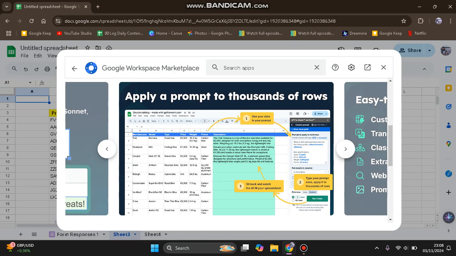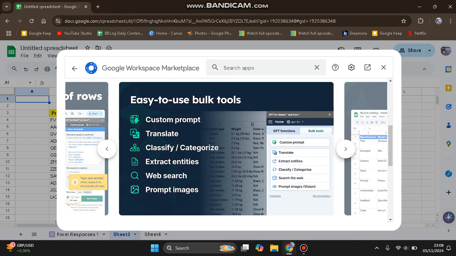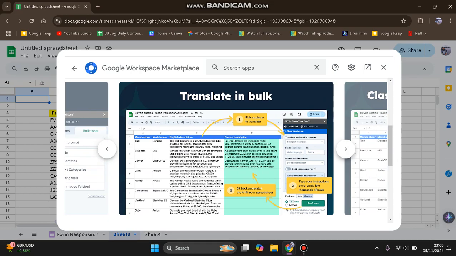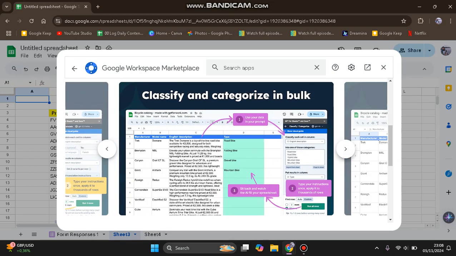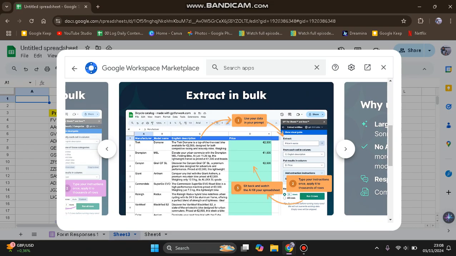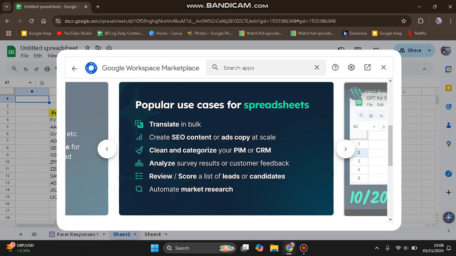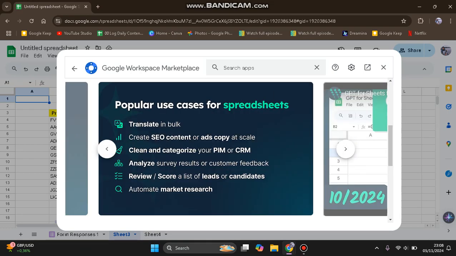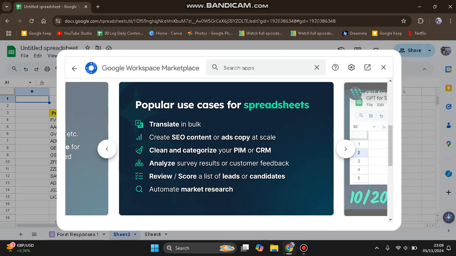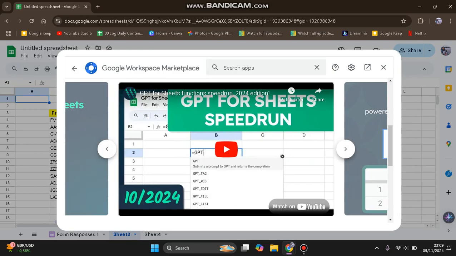You can apply a prompt to thousands of rows just like this, and easy to use bulk tools. You can translate in bulk also, and classify and categorize in bulk, extract. Okay, so these are the benefits when you use this ChatGPT. You can transfer it in bulk, create SEO content and ads copy at scale, clean and categorize your PIM or CRM, analyze survey results or customer feedback, or review or score a list of leads or candidates, and automate market search. So let's just hit on install.